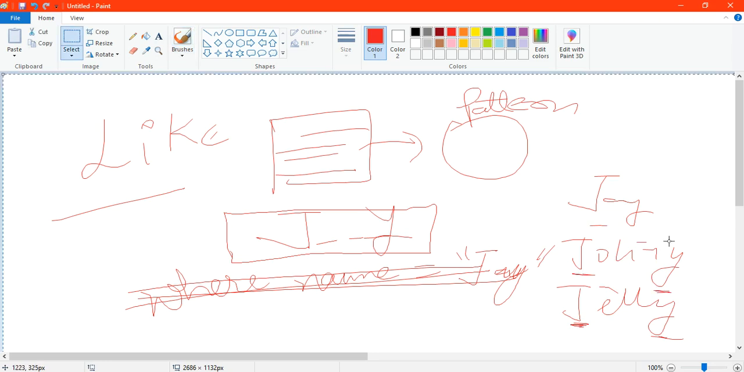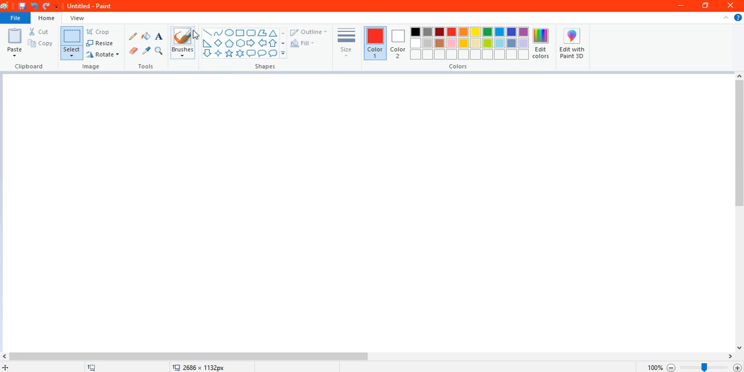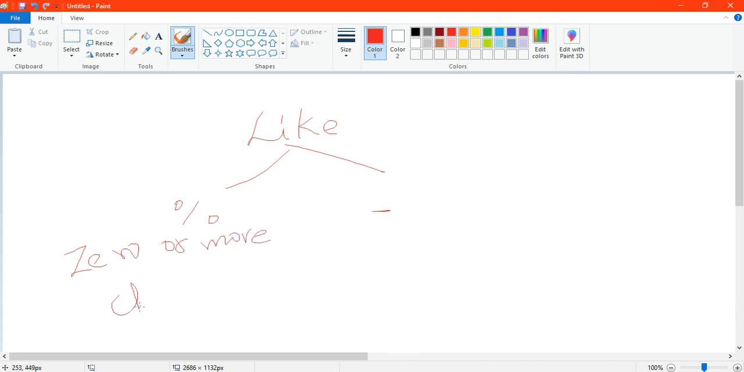How to perform this? Here the LIKE operator will be used. You will give one condition that the pattern starts with J and at the end there is Y. In the LIKE operator, two things are very important. First, you will use percent in the pattern, and the second is underscore. Percent means zero or more characters. Underscore means exactly one character should be there.